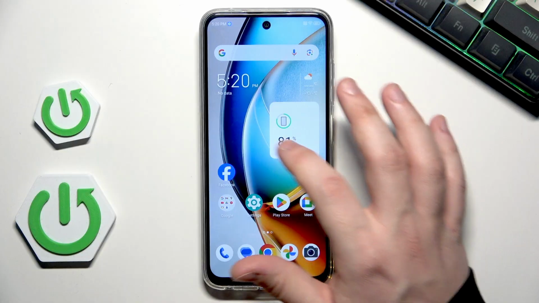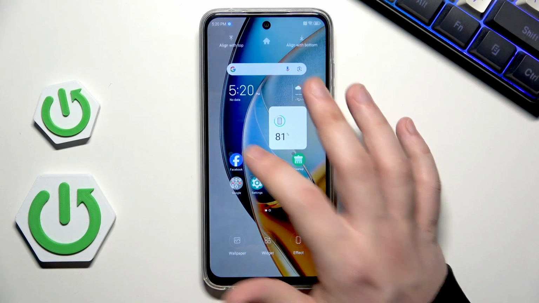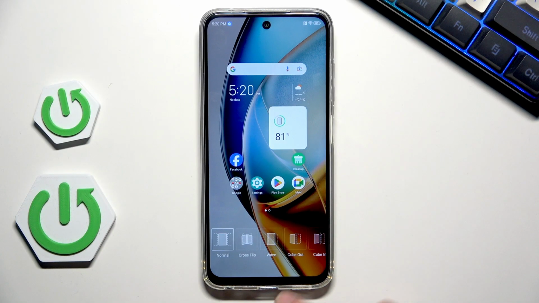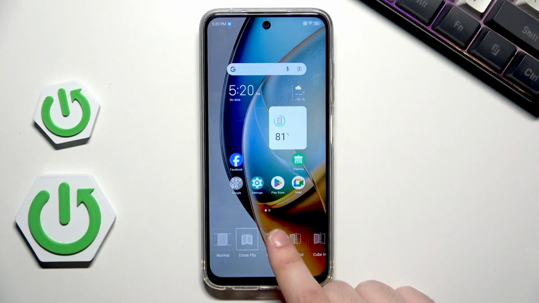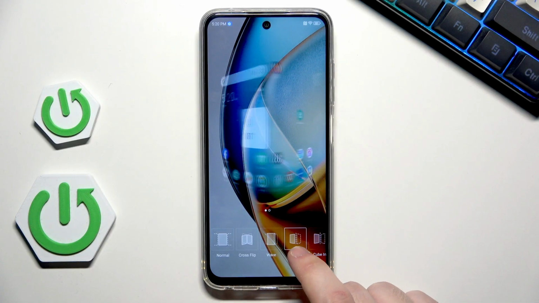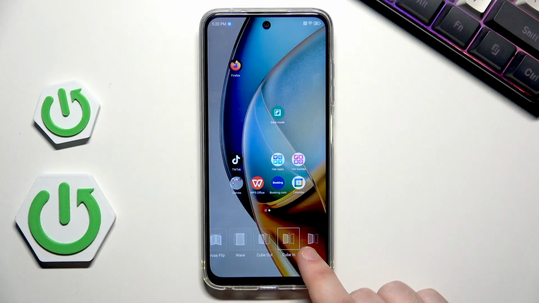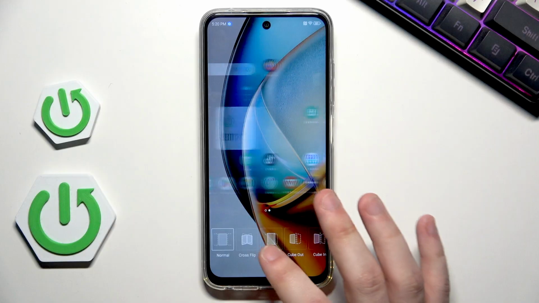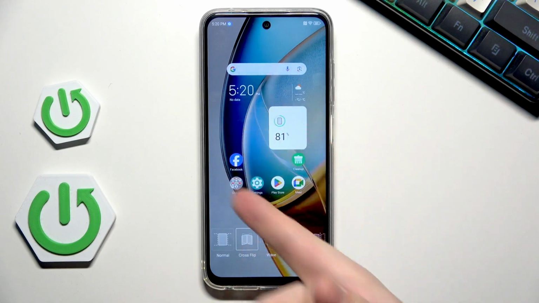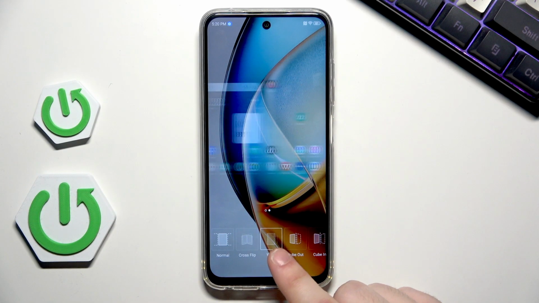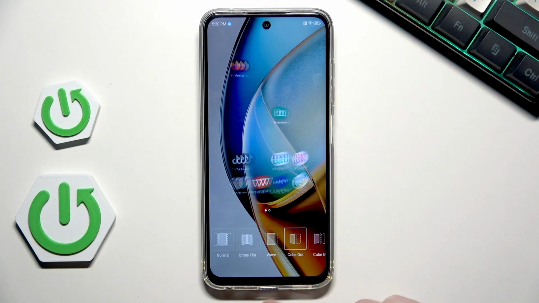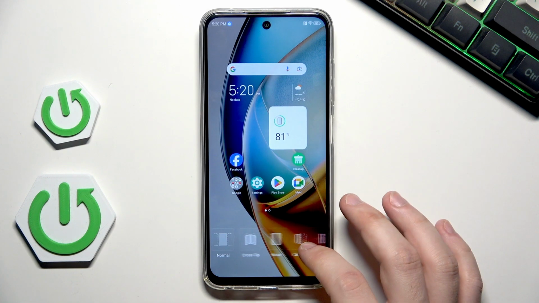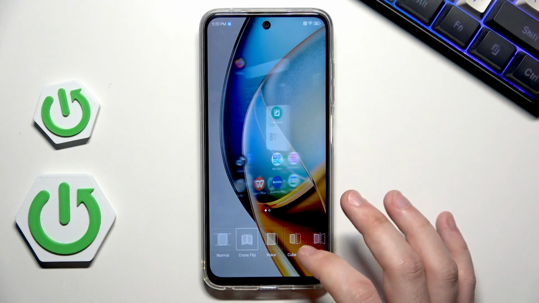The next thing is the transition effects. Again, hold on an empty space on your home screen, select the effect, and in here you can take a look that we can select a custom transition effect. We have a few available modes. Now we have normal, cross flip. In here you can see a preview, of course, of how it's going to look. Wave, cube out, cube in, and also the glass. It's up to you which mode you want to use.